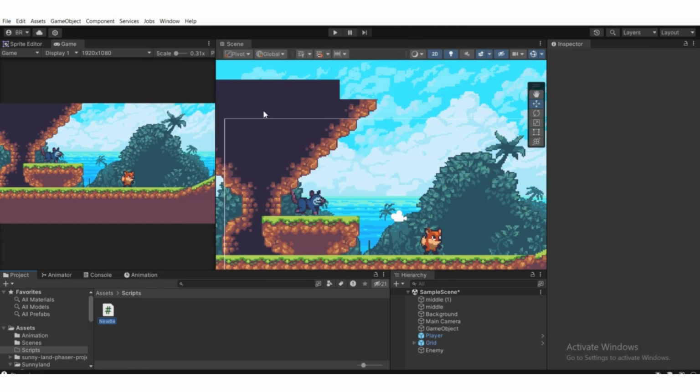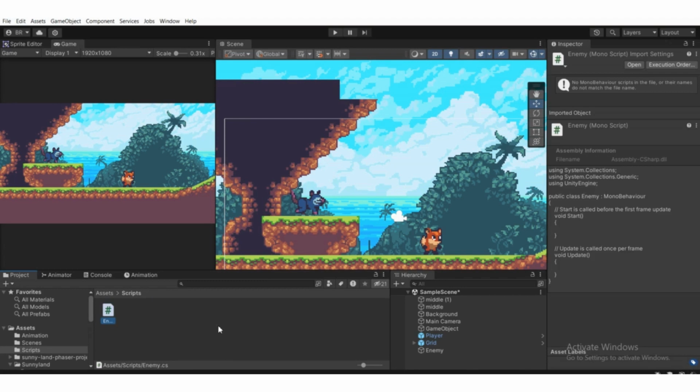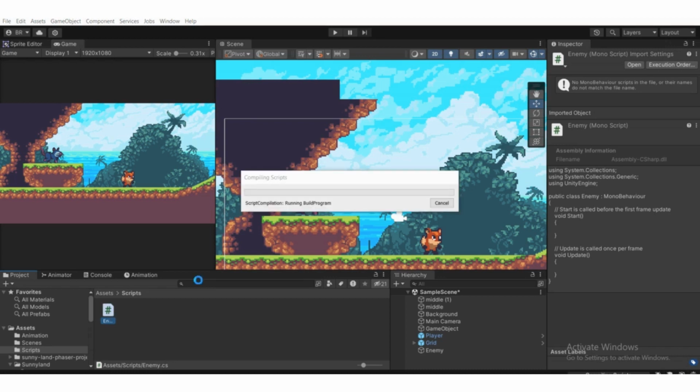So we're gonna name it enemy, something like that, and hit enter. After that, double click it to open it up in Visual Studio, and head over to the enemy again. We need to attach this enemy script to our enemy game object. So just wait for it to compile. It will compile for a bit.